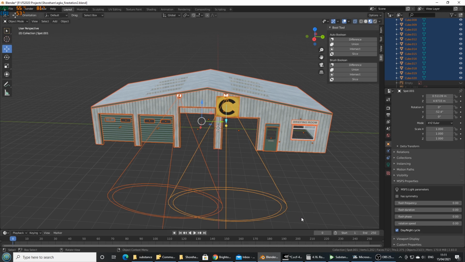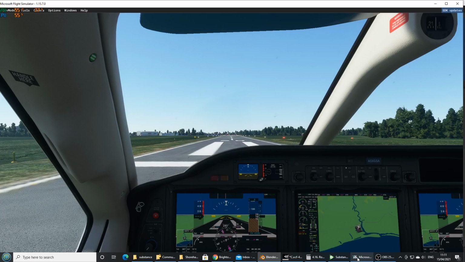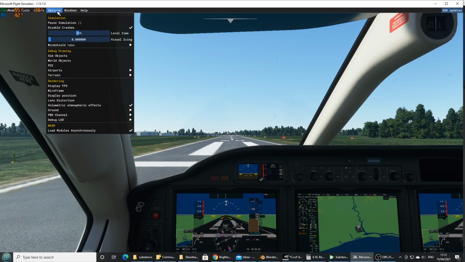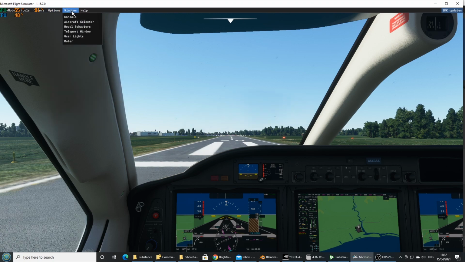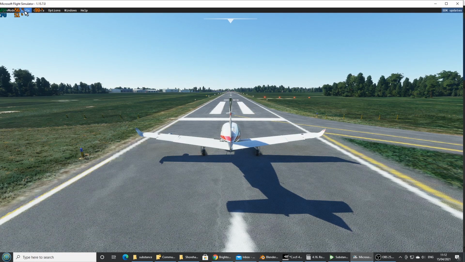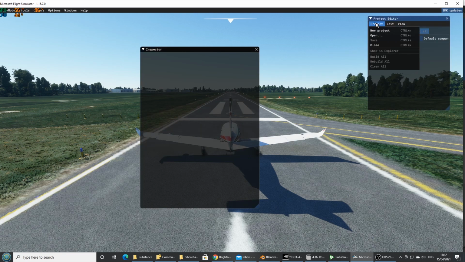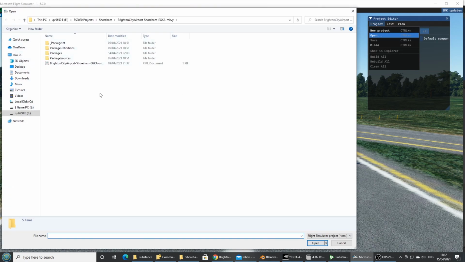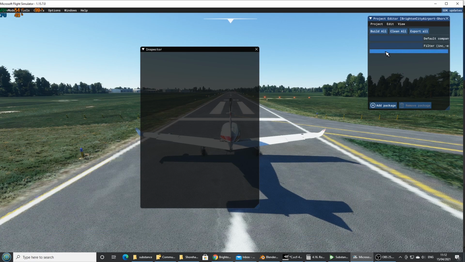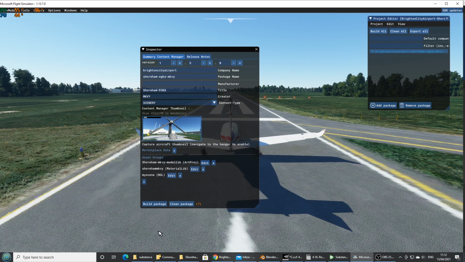So previously to the 14th of April 2021, all you had to do now was go into the airport, the default airport EGKA, go to developer camera, tools, project editor, open project, highlight it and build package.